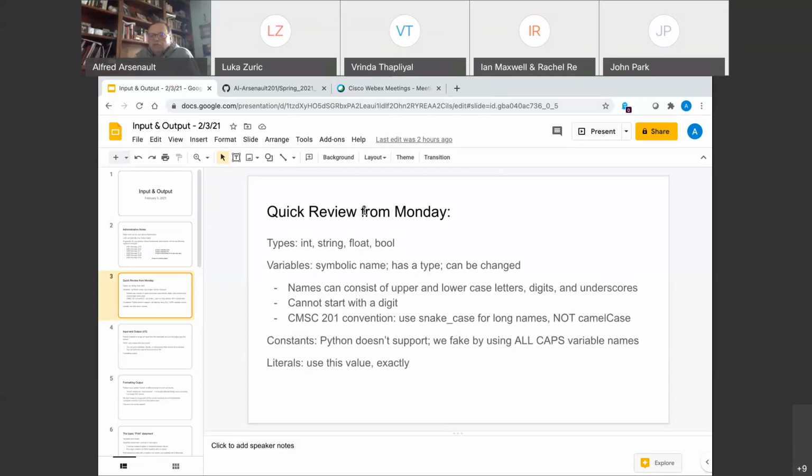Variable names can consist of upper and lowercase letters, digits, and underscores. Will I put this info on Blackboard? Yep, will do. And you cannot start a variable name with a digit. We have a convention, it is not a Python rule, your program would work. We have a convention that you use snake case for long variable names. That's underscores, not camel case.